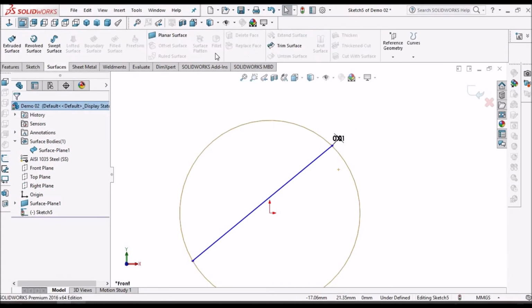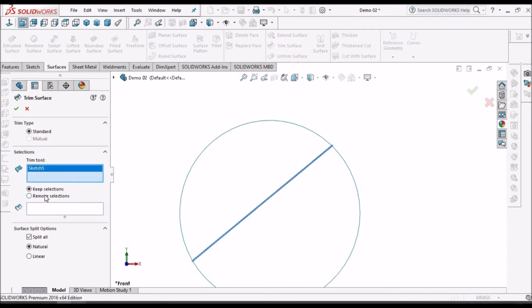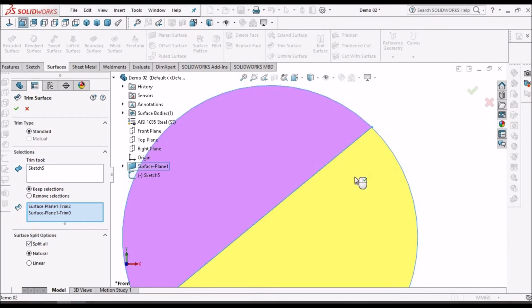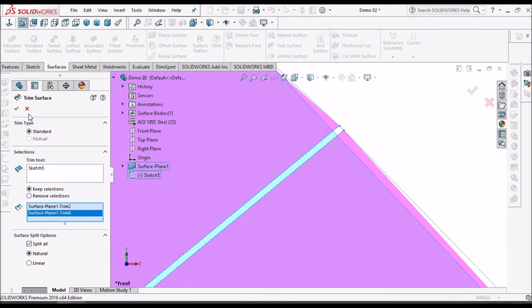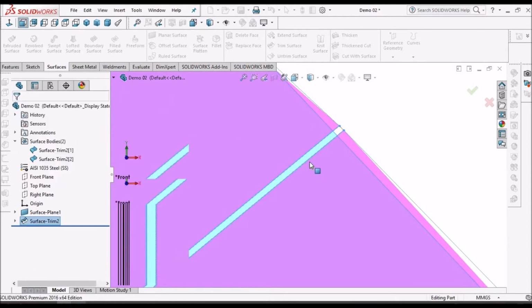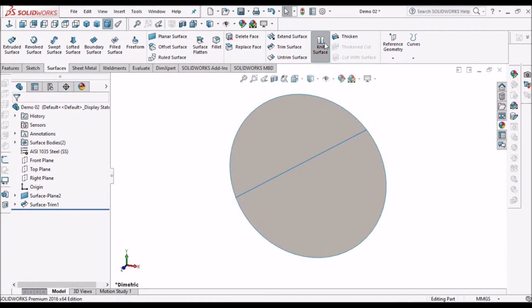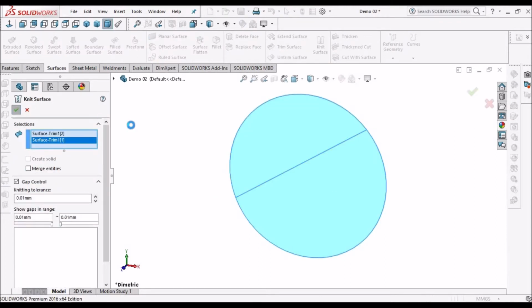Now go to surface module, go to trim feature. So here it automatically takes the sketch since I am in the sketcher mode. Now keep selection. So select these two outer surfaces. So this inner surface is going to be removed. Say OK. So now I am going to show you how to knit this surface. I am going to knit this surface. Select these two surfaces. Say OK.